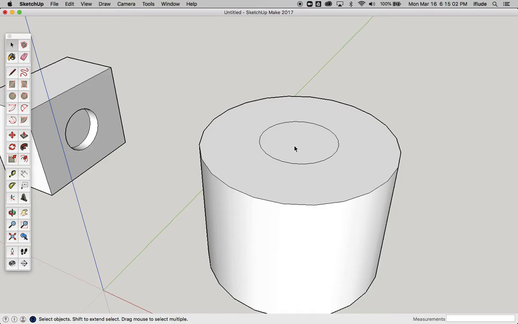And I'm actually going to just make a quick copy of that part there by using the move tool and hitting the option key. Just drag that across there before I use the push-pull tool to push that down all the way through. I'm going to do that just by touching the bottom here, and I know then that I've gone all the way through.